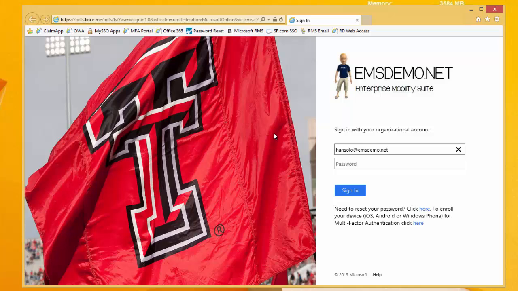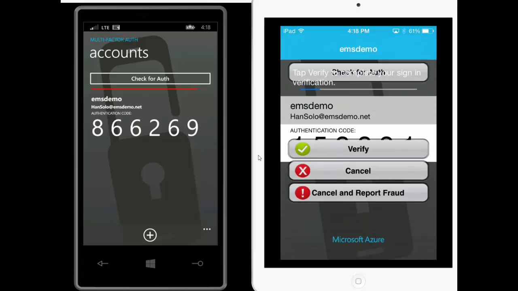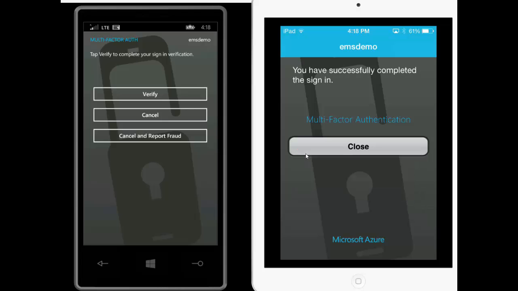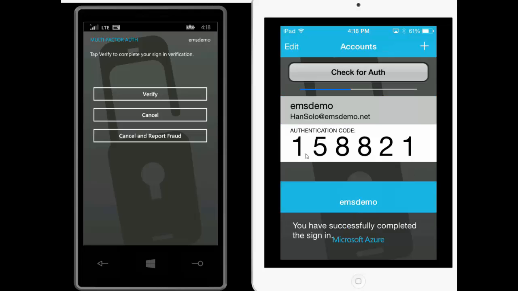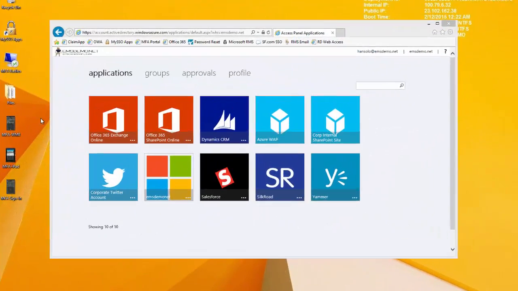So we'll log in as that same user, put in the password, and what's going to happen here is we're going to be prompted to do second factor authentication. Now in my case, my user is set up to use our mobile app. So on the left hand side is Windows Phone, the right hand side is the iPad, and we'll get that notification that we're trying to access the portal and we've been prompted for a second factor, so we'll verify that. And then once that's been verified, nothing to do over on the portal side, we'll jump back over to the PC, and it automatically logs us into the portal.